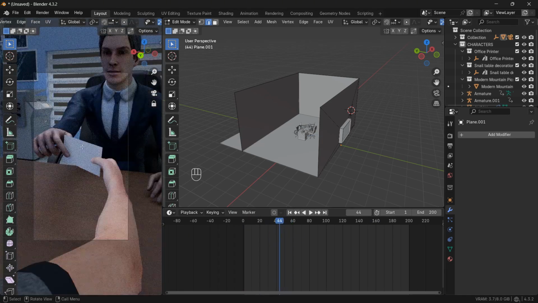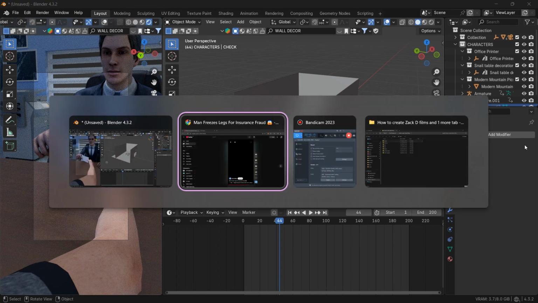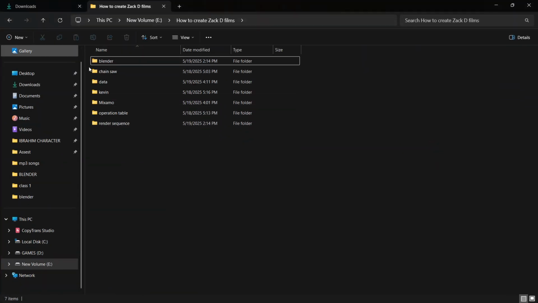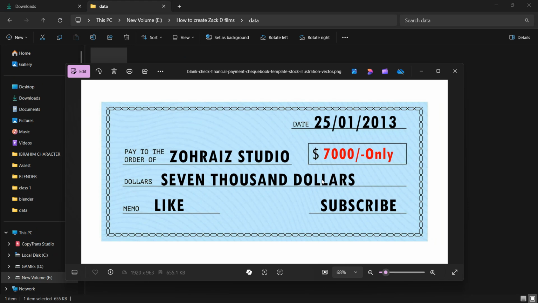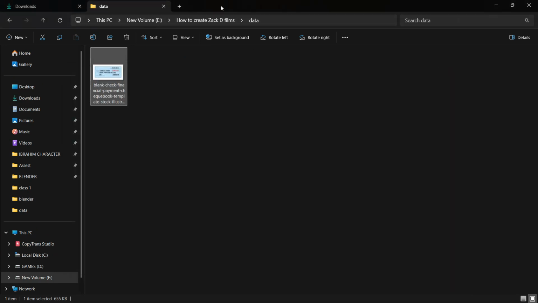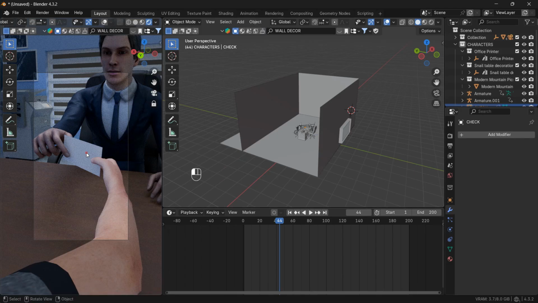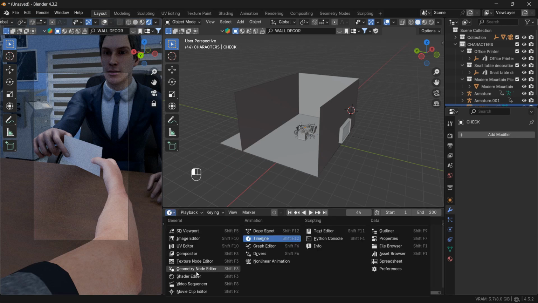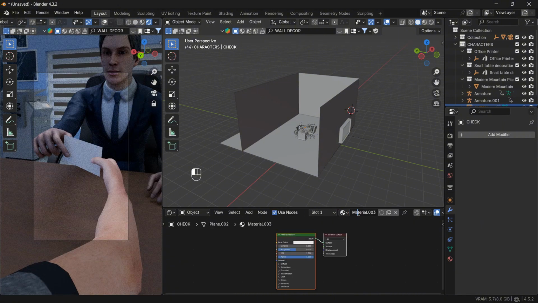Okay, one more thing, I just have to fill this thing and make it like a check. For that, I already have a picture. Let me show you this one. You can see I have created this check. You can create your own. So what I can do, I'm selecting this path, copy this path, and then I can simply select this check, go to the shader editor, click new, and name it check.